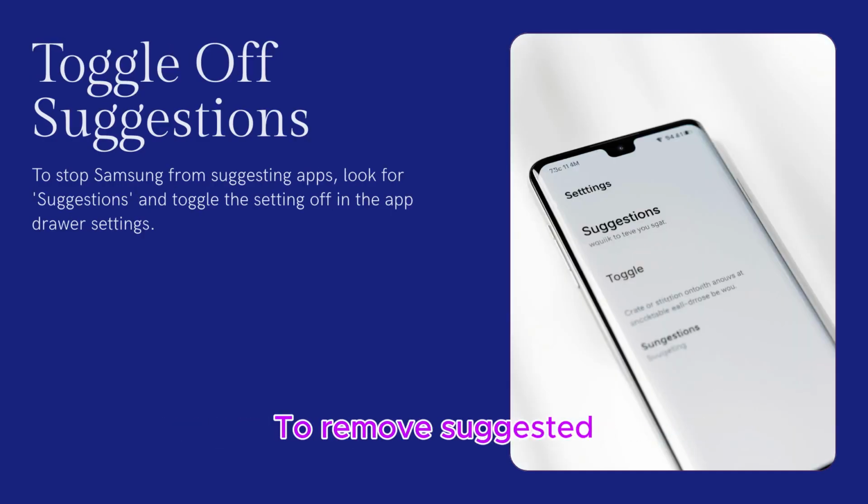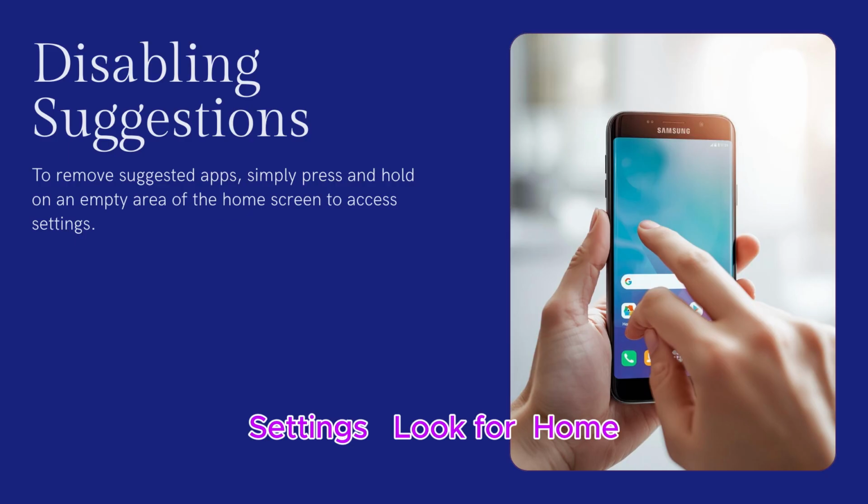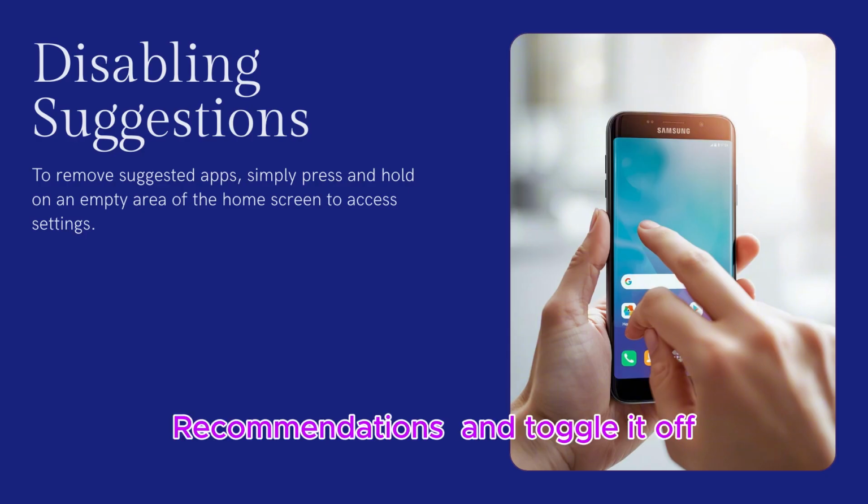To remove suggested apps from the home screen, press and hold on an empty area of the home screen. Tap Home Screen Settings or Settings. Look for Home Screen Layout or Apps screen. Find Show Suggested Apps or Recommendations and toggle it off.